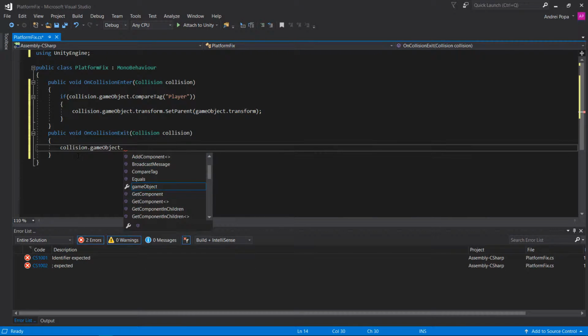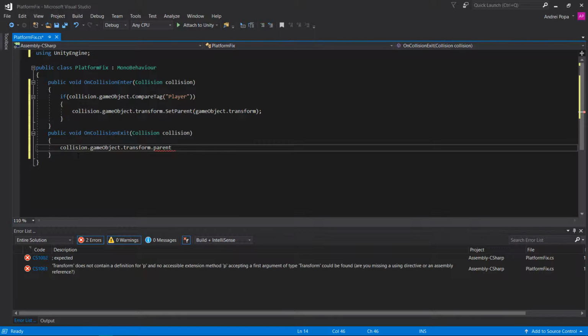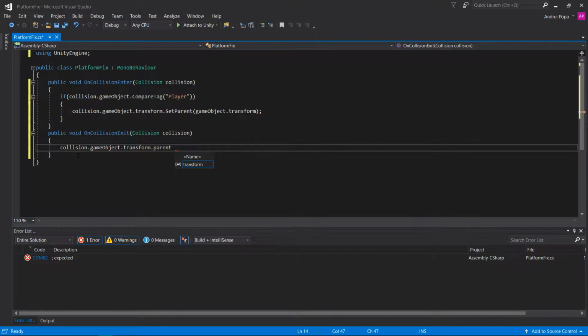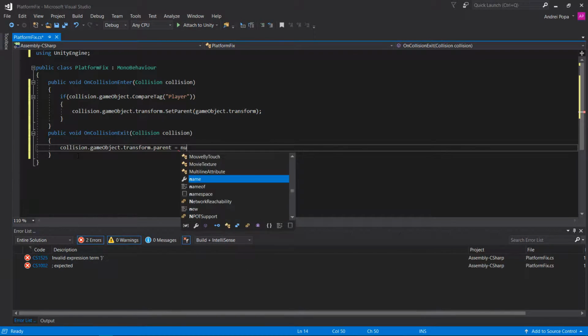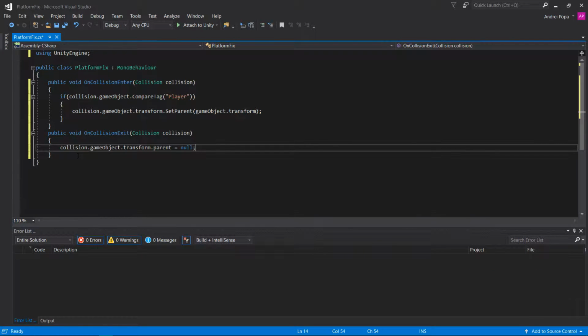collision.gameObject.transform.parent. I always forget that. Transform.parent. And we're going to set this to null. So it has no parent at all. Save this one.